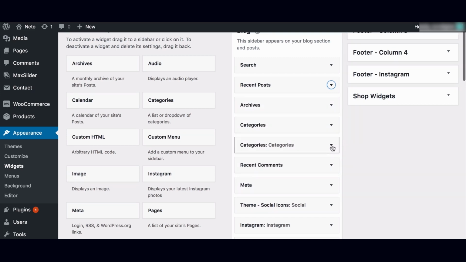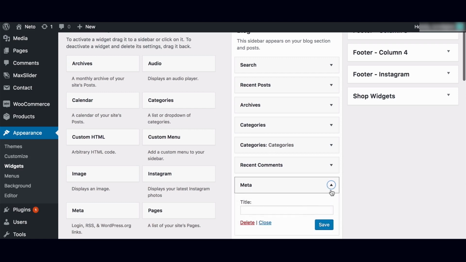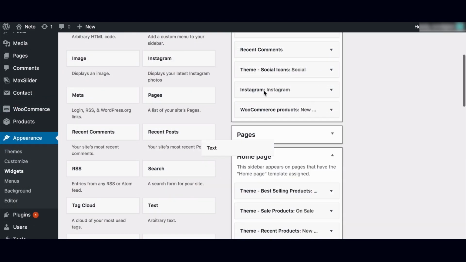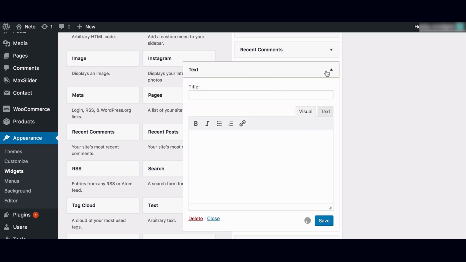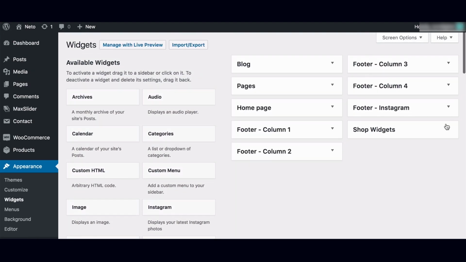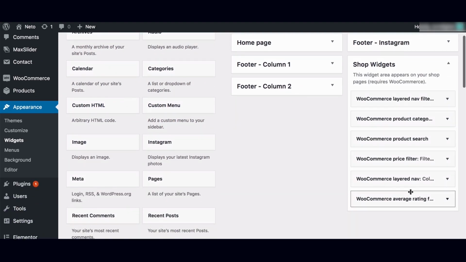To remove a widget, simply click Delete. And to add a new widget, drag the widget from the left and drop it into the widget area on the right. I would recommend going through each of the widgets and adding them to your sidebar to explore what each widget does and decide on the ones that make the most sense for you.